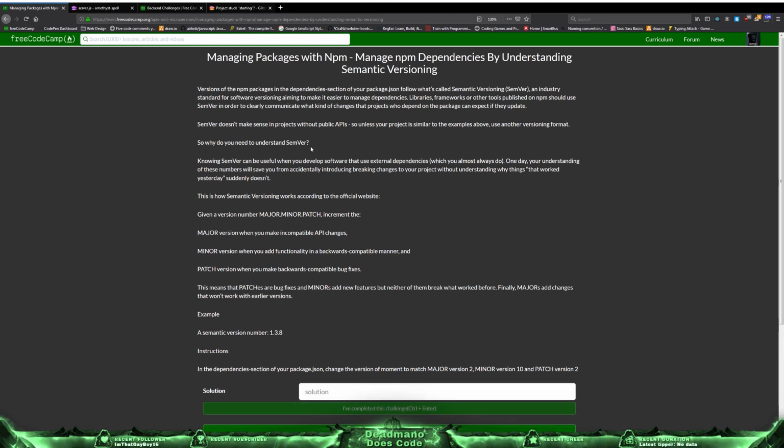Versions of the npm packages in the dependency section of your package.json follow what's called semantic versioning, semver, an industry standard for software versioning aiming to make it easier to manage dependencies. Libraries, frameworks, or other tools published on npm use semver in order to clearly communicate what kind of changes projects who depend on the package can expect if they update. Semver doesn't make sense in projects without public APIs, so unless your project is similar to the examples above, use another versioning format. So why do you need to understand Semver?